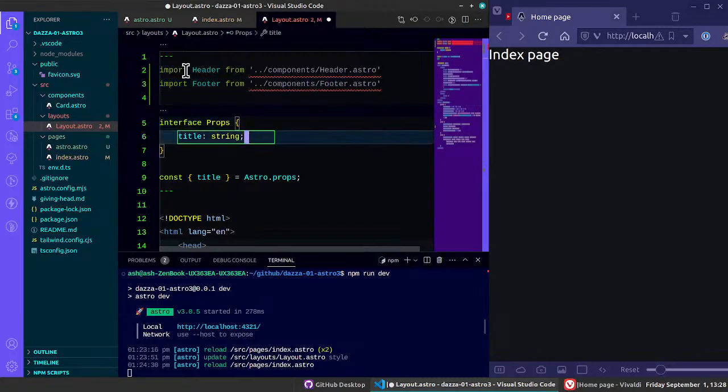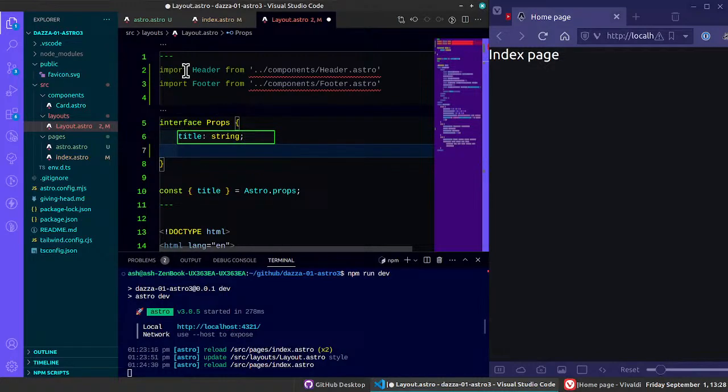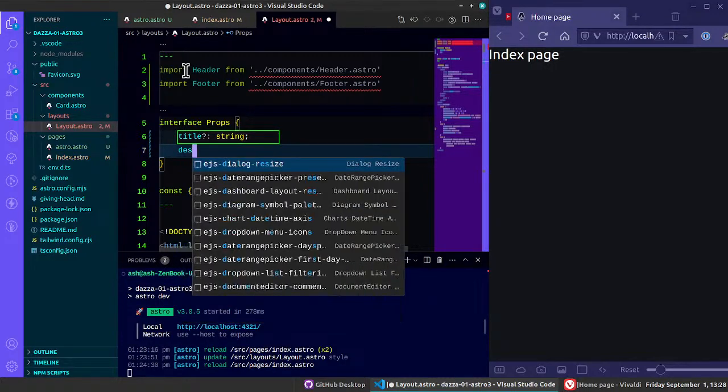Alright, so with the interface props, I think it needs a title, description, and image. Oh, okay, I see. He's put that there, so it's not mandatory, and he's got something else later on that defines it.